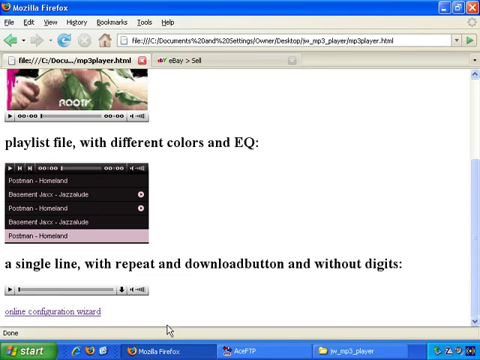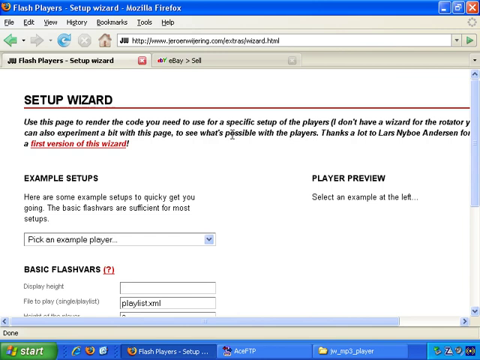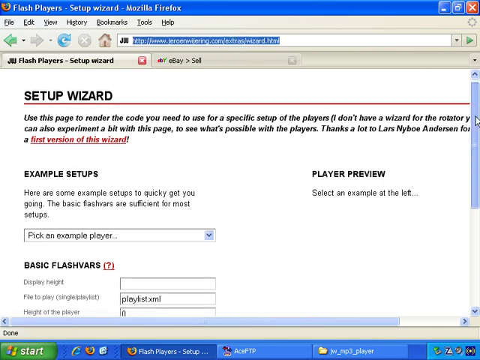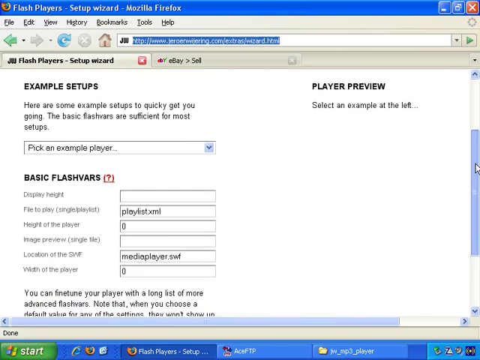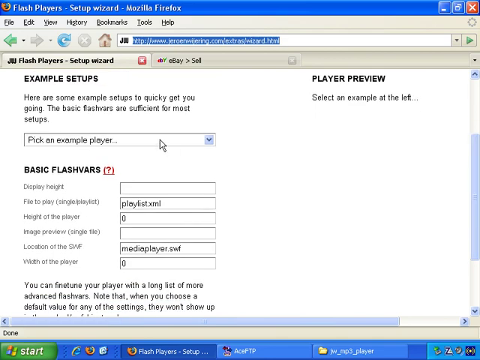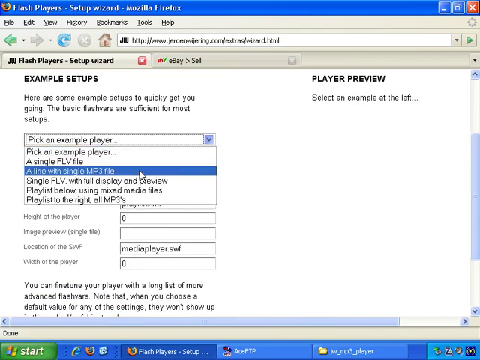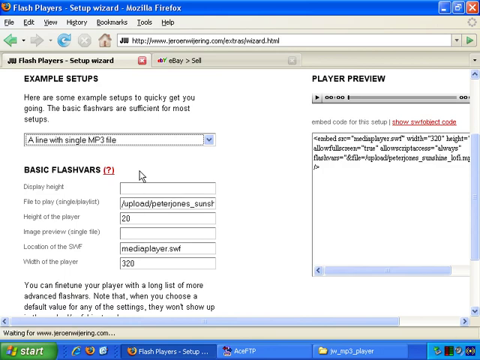So the most useful area of this page actually is the online configuration wizard. So this takes you to this page on their website, and it makes the whole process of using their software easier. So pick Player, align with Single MP3 File, and you see the preview appears here, and the code will keep changing. Okay, File to Play. Let's select all that text and delete it.